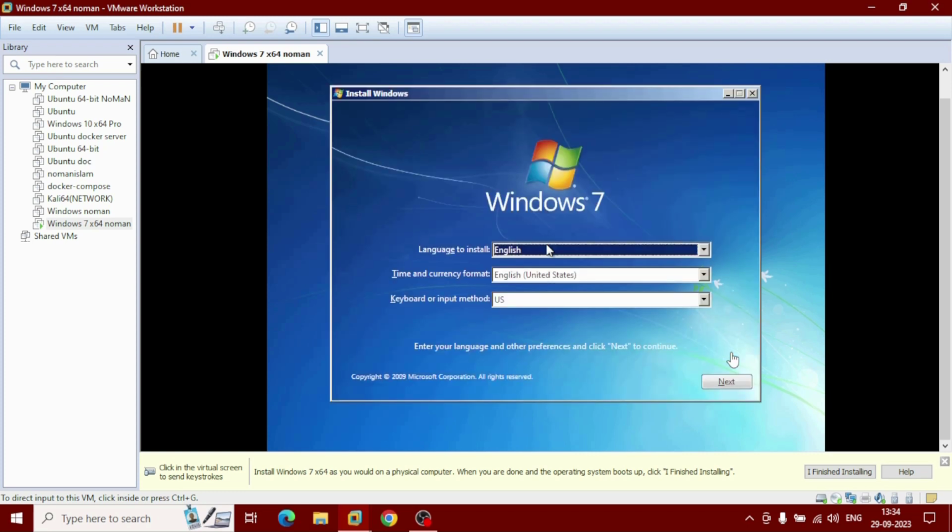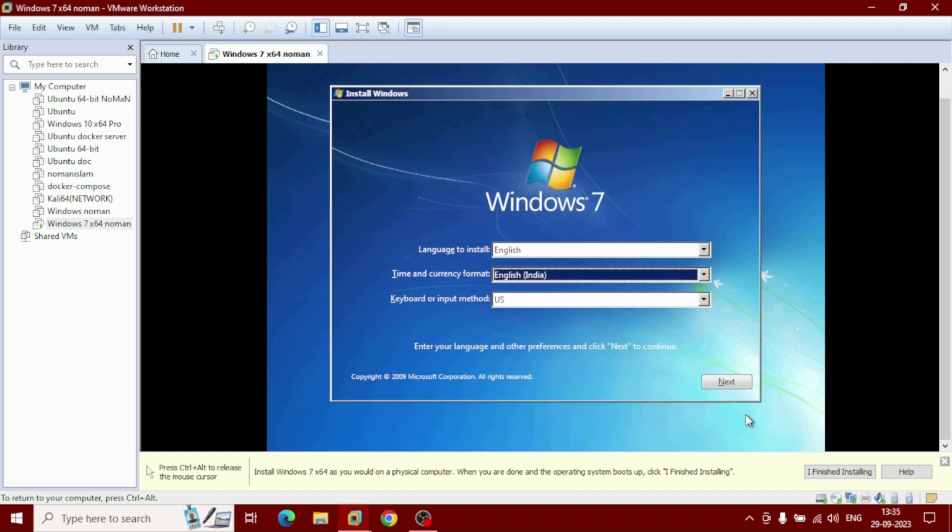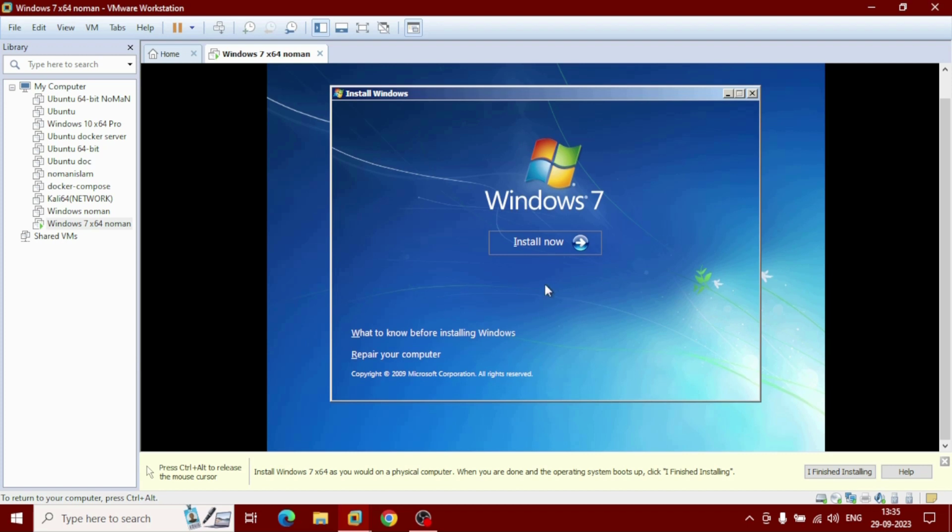After getting this pop-up, language English, time and currency format, you can select it depending on your country. I want to go with English India. Click on next. Click on install now button.